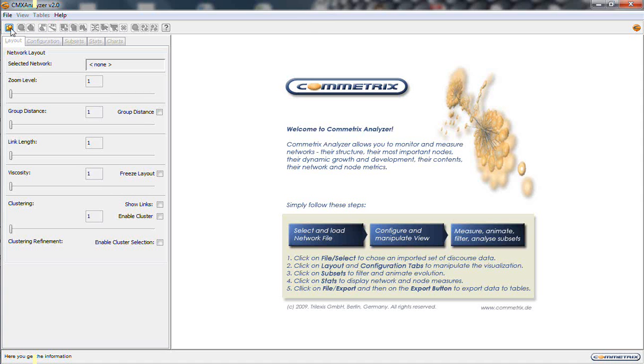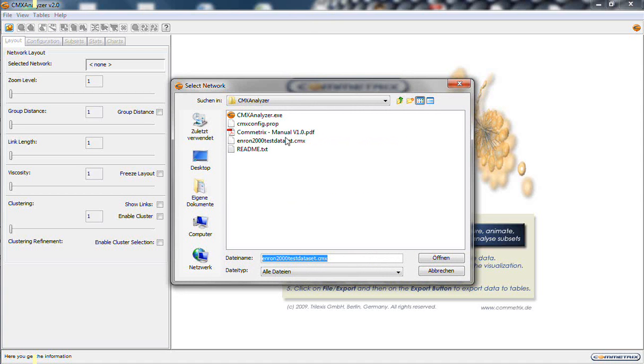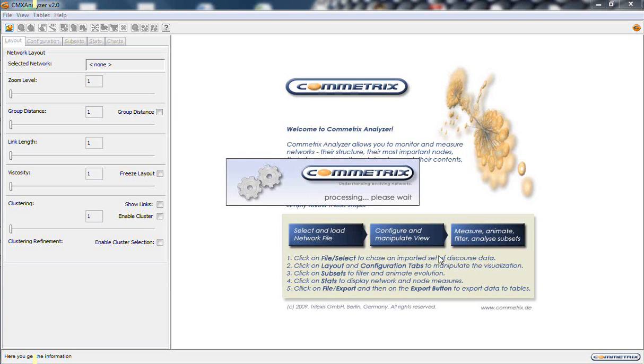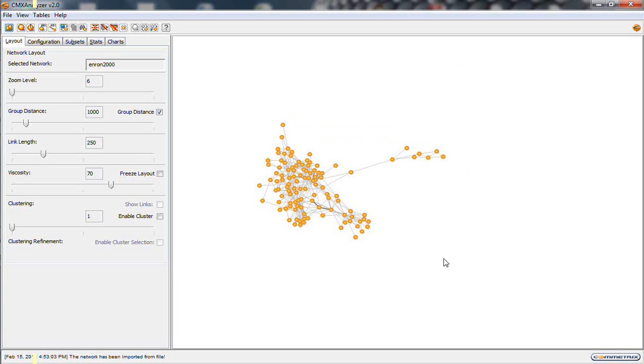So first of all, obviously you have to load a data file from Commetrix. It's usually indicated by .cmx, like for example this one, which comes with the trial version as a demo dataset. You can basically import such things from Excel files or from a MySQL database. So we open this file, and then it is being prepared for the interactive session. This may take a while.